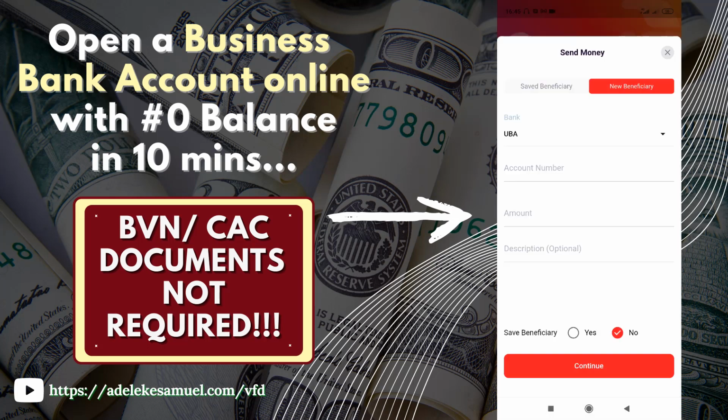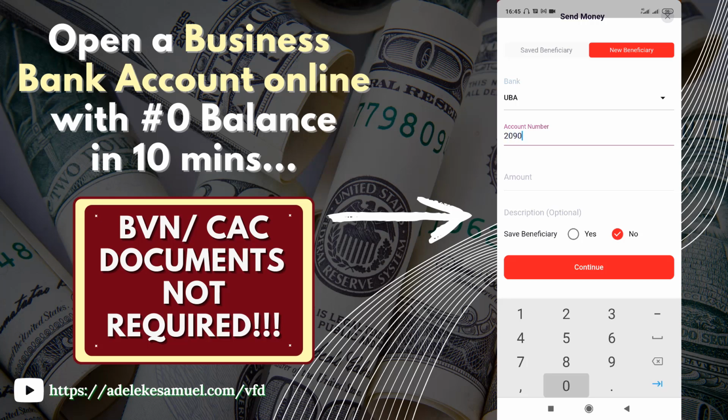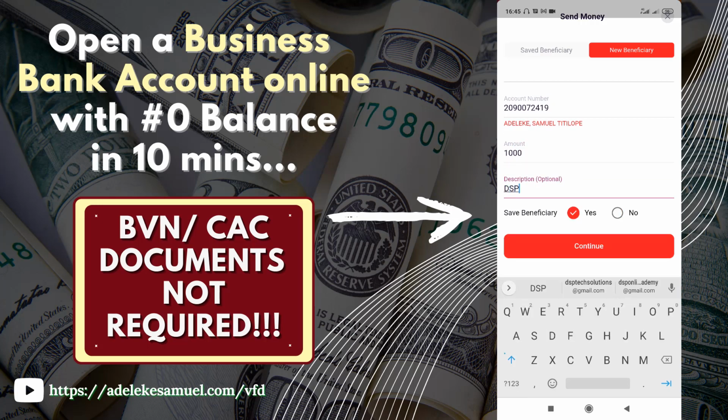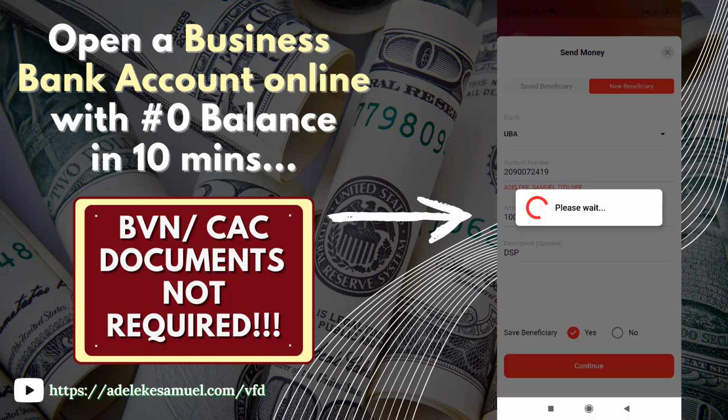So let me search for UBA Bank. Then the account number 2972. So you should verify and confirm my account. Then I will enter the amount I want to transfer. So I want to transfer 1,000 naira. So I want to save as beneficiary. Description DSP. So I'll click on continue. So let's see if this will work.